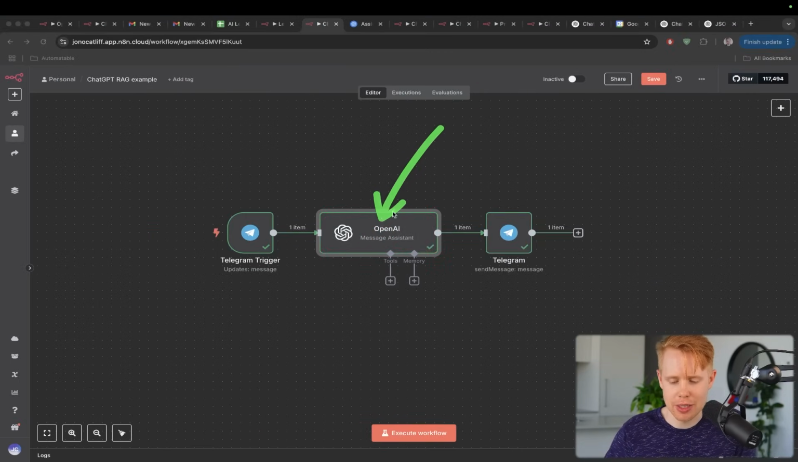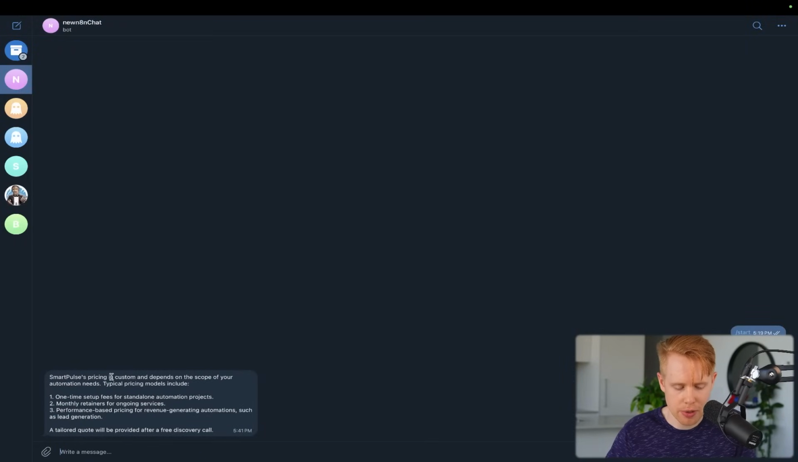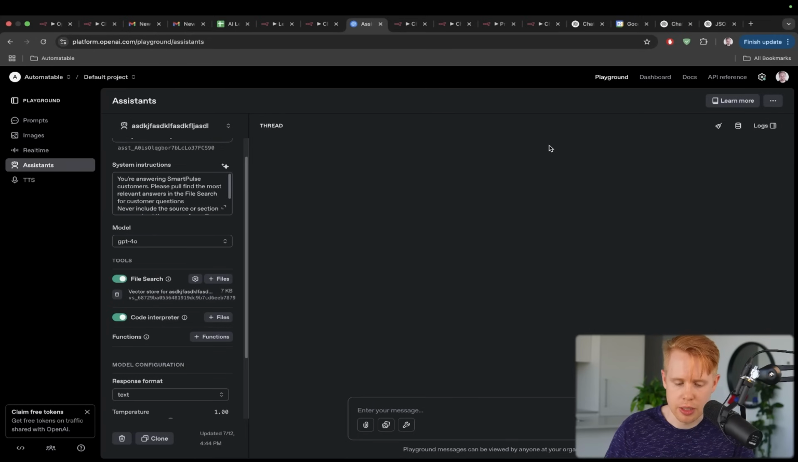And we'll wait for the response to come back and send it back to Telegram. So it says Smart Pulse's pricing is custom and depends on the scope of your automation needs, blah, blah, blah, and so on and so forth. So that's pretty cool to play around with.